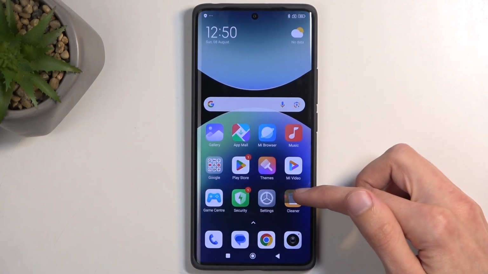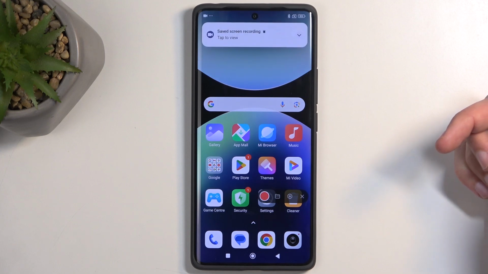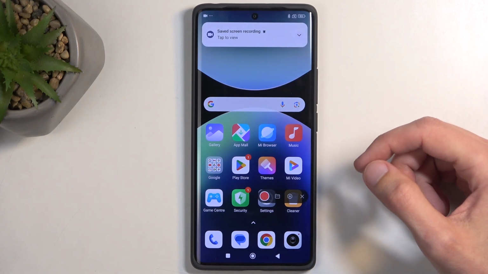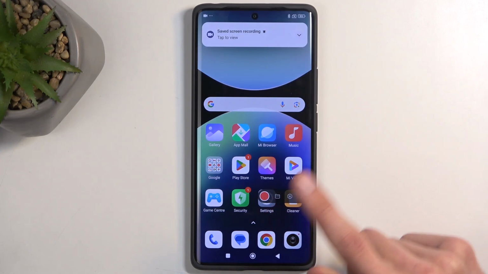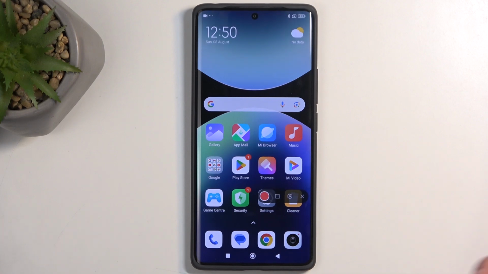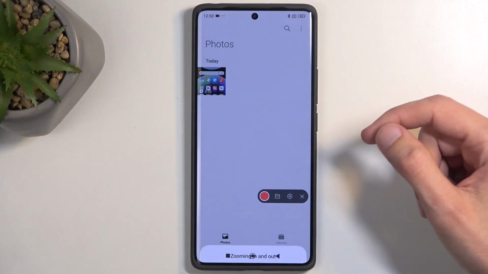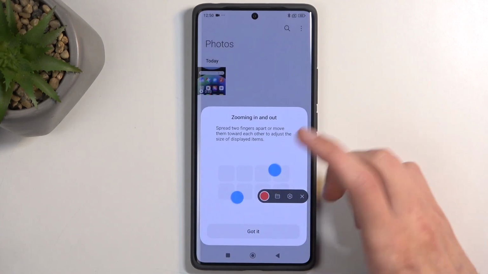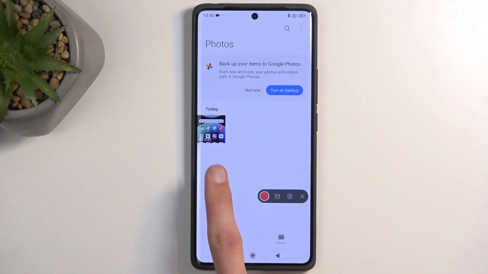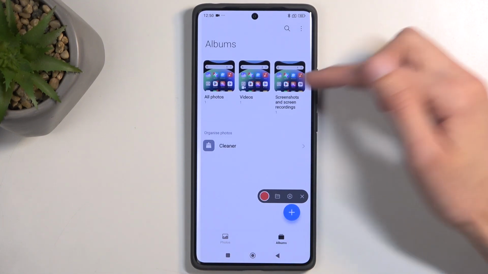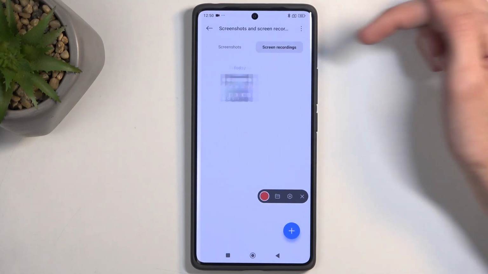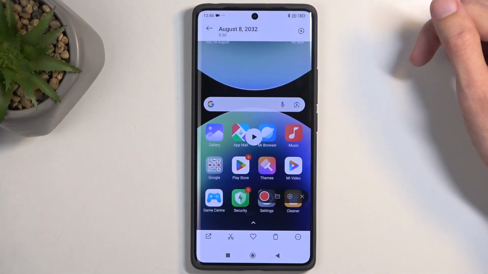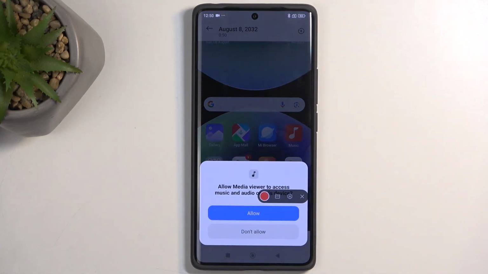Now once you're done recording, you can interact with this overlay, click on the square, and this will automatically save your recording. So from here you can either tap on the folder, this will quickly take you to just the screen recordings, or you can open up your gallery application, in which you will have your screen recording visible in the Photos tab, or under Albums you will find Screenshots and Screen Recordings. Just select Screen Recordings right here, and same thing, you can view your screen recordings in here.